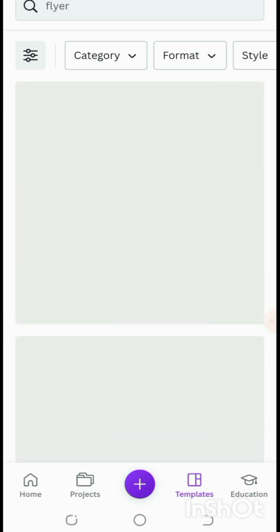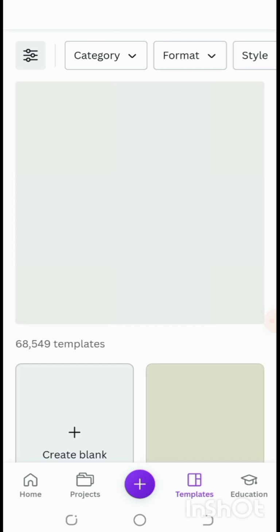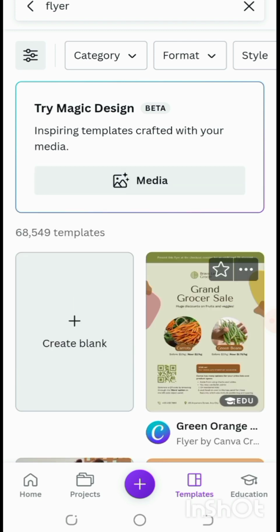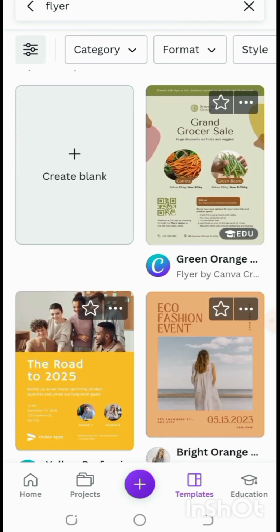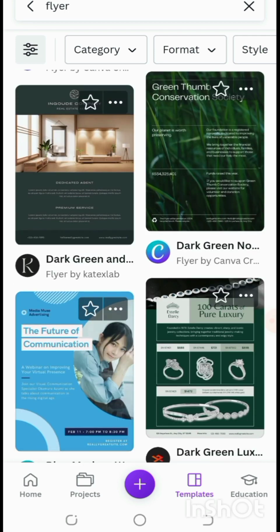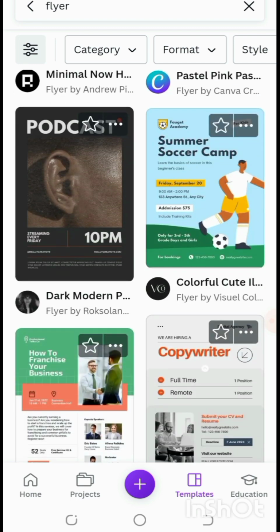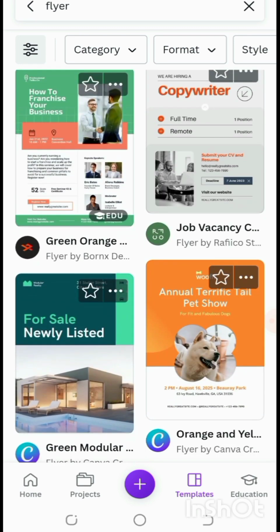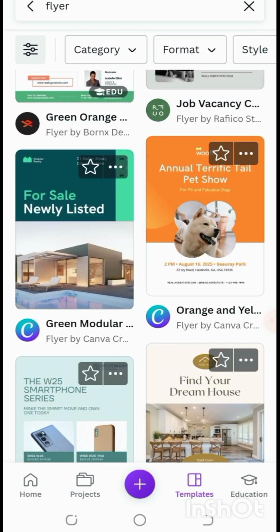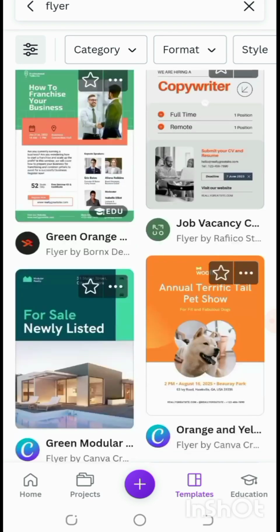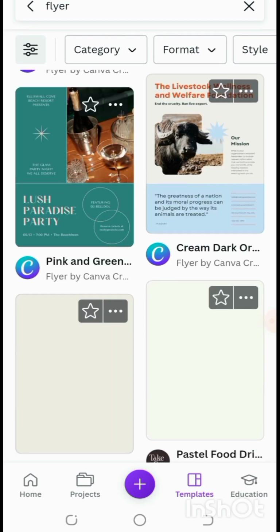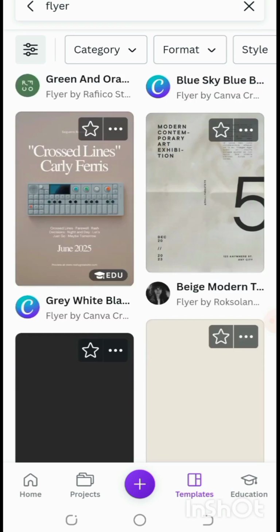It's going to bring out a whole lot of flyer templates that we can just modify and use to suit what we want to do. It's launching now. Okay, it has finally come. Now you will notice that on some of them it says pro. That means if you are using the free version, you won't be able to get access to those templates that have pro on them. But in my case, since I'm using the pro version, I have the privilege to use all the templates.